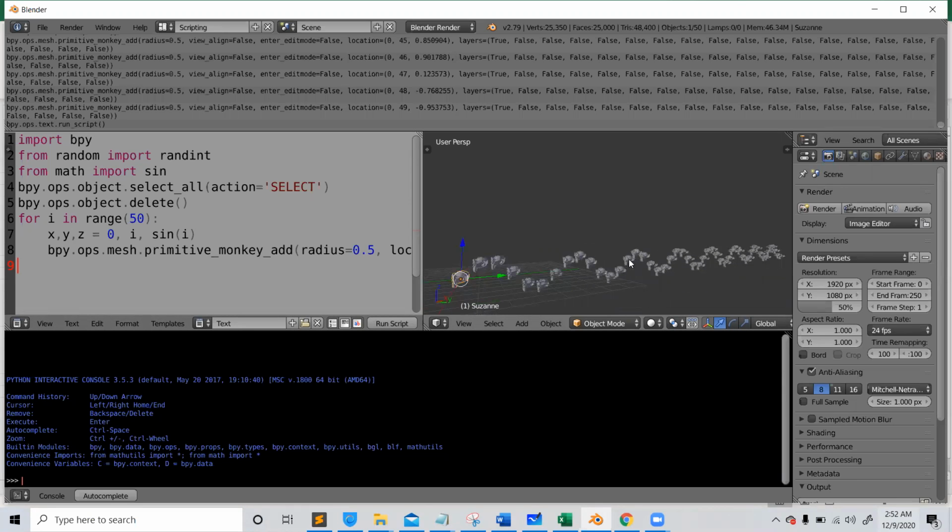Yes, and it deleted only the cubes without the monkey heads, because the monkey heads loop executes after the delete command. I guess that's why. I didn't get you, Zuko. What are you telling? So when I execute the code, it deleted the cubes, but the monkey heads, I guess, because it generates the monkey heads after it deletes all objects.